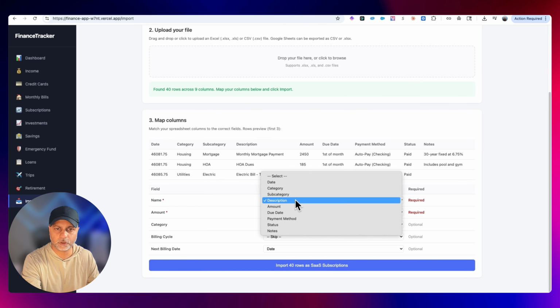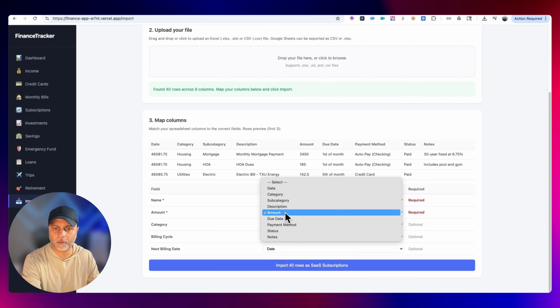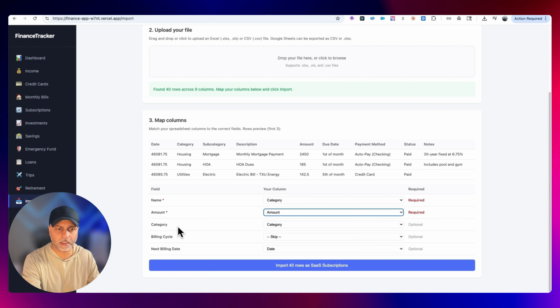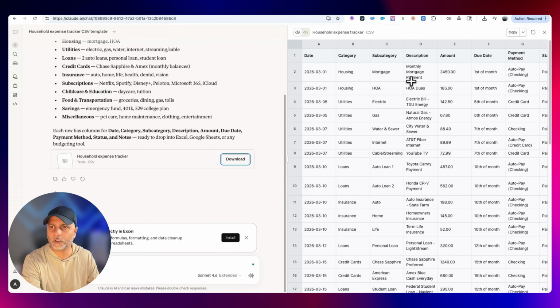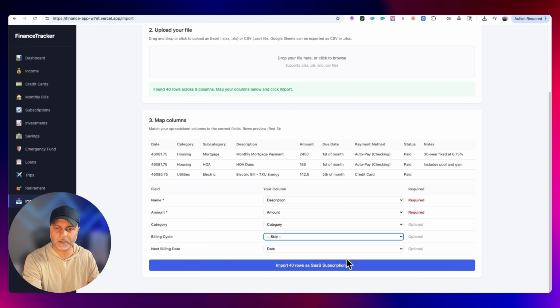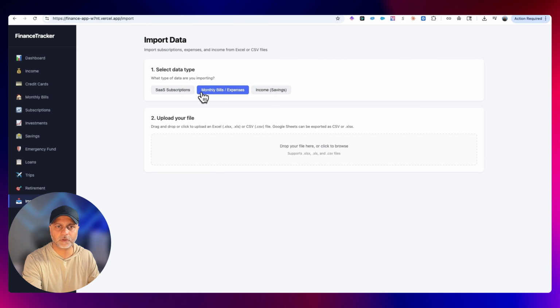So name should be, my guess is, the category is the name and then amount goes to amount. That's fine. So category is housing, mortgage, description. I guess the description would be the name. Yeah, let's skip the billing cycle and import 40 rows as it says, 40 rows as SaaS subscriptions. So SaaS subscriptions, monthly bills, income, savings.